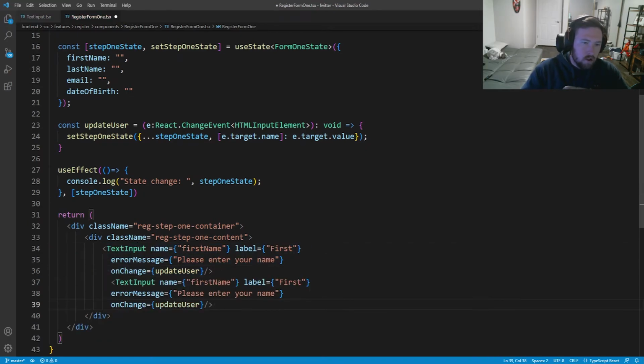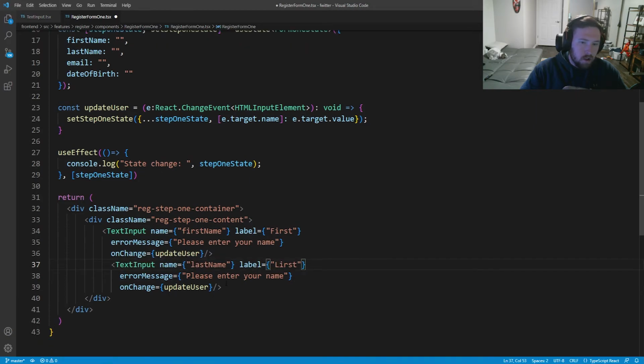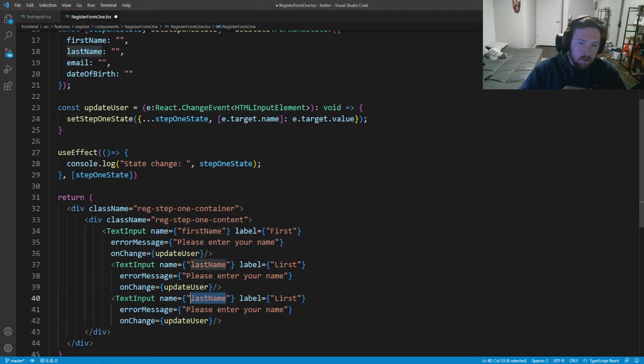We need another text input for our last name. So this one will be last name. Label will be last. The error message will still be please enter your name. Again, it'll be update user. And then finally, we'll add one last one. This will be email. The label will be email. The error message will be please enter a valid email. And then finally, it'll be update user.